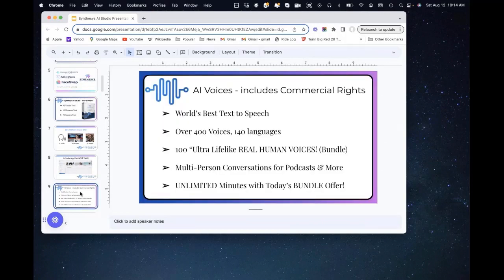Now, the AI voices is what we're going to be visiting first, and it does include, as everything does, the commercial rights. It is, as I said, the world's best text-to-speech, with over 400 voices and 140 languages. But unlike others, we have the 100 ultra-lifelike real human voices if you get the special package deal that I'm going to be talking about today.